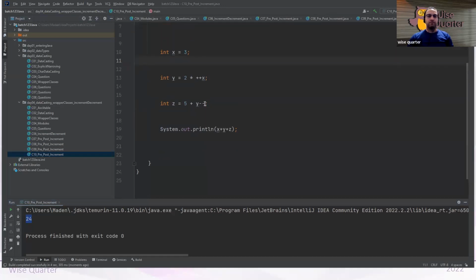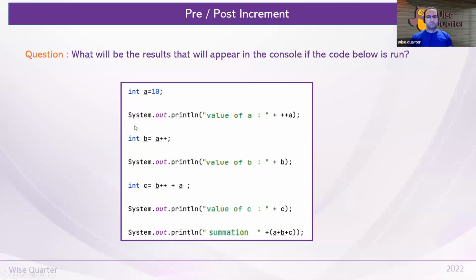Shortly, if plus plus comes before the variable, first you need to increase the value, then do the job. If plus plus comes after the variable, first you need to handle the job. If it is like this, first you need to increase the value of x, then you need to complete the calculation of whatever the job is. That's all about this question topic. And let's continue.